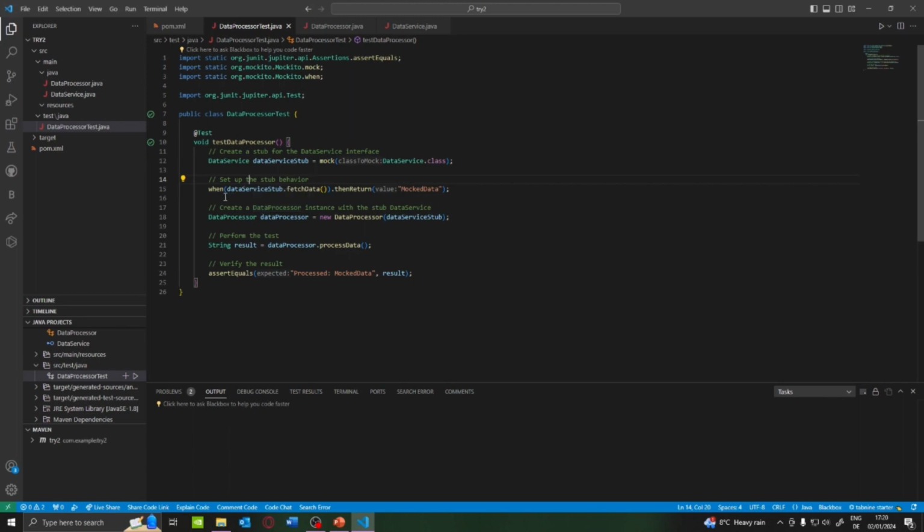And afterwards we create the DataProcessor instance with this stub service, DataService. Afterwards, this is to perform the test. So we create the variable result.